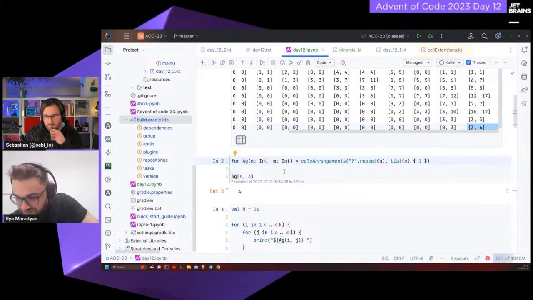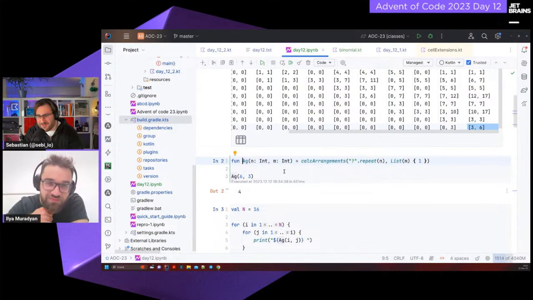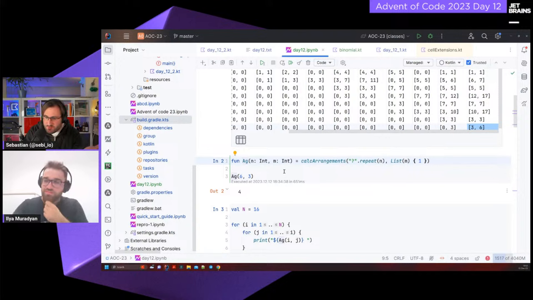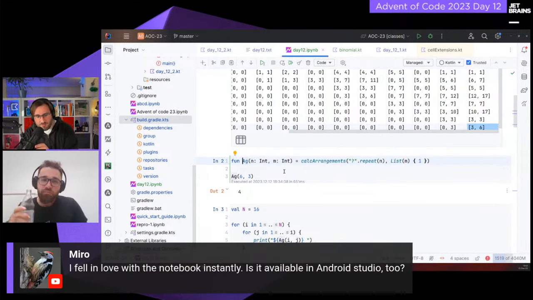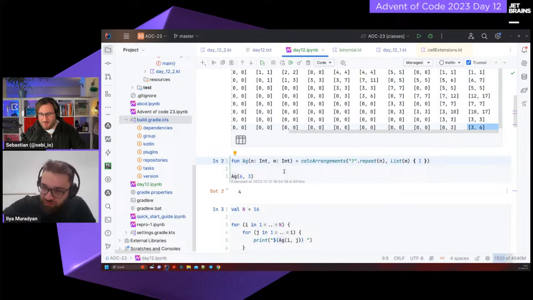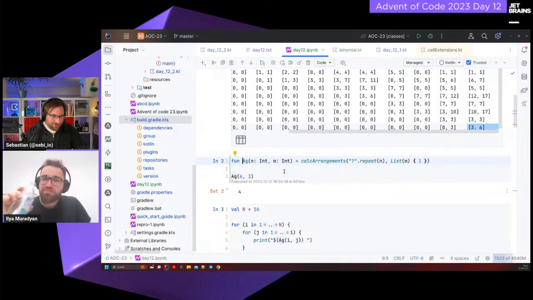That's the answer. Yeah, I mean, that was a great answer. So there are still some things to look forward to, and I think Maya has gotten a good answer here. I think it's important to mention this one again, because Miro said, I fell in love with notebooks instantly, and asks, is it available in Android Studio? I think Roman already answered this one on day five, but you're of course more than welcome to answer this one again.